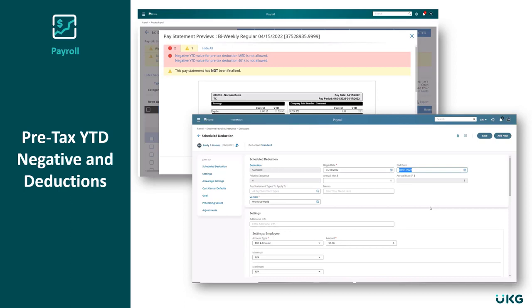corrected. Next, regarding deductions, once a goal is reached on a deduction code, the system will now automatically end date the code. Previously, the system would stop withholding the code but wouldn't end date it. This enhancement saves admins time and streamlines a manual process.